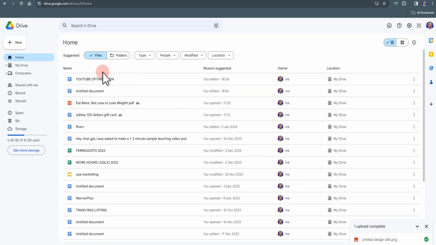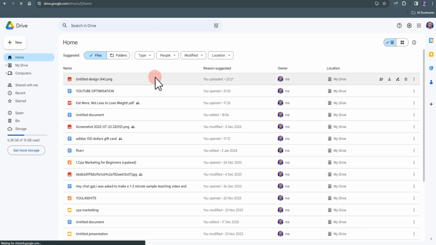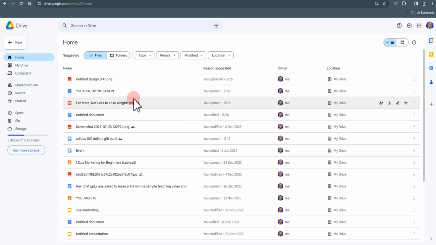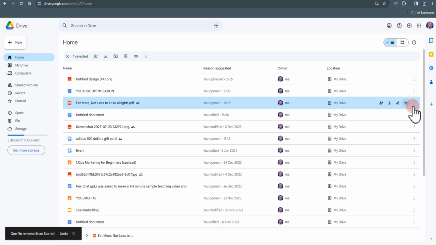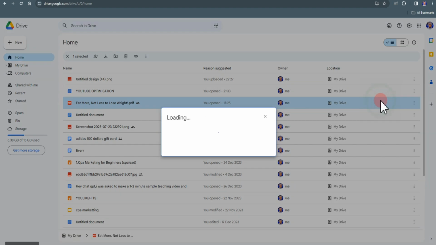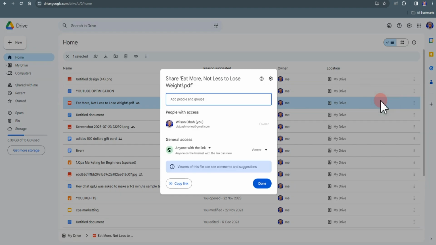And for you to have it here, you will just need to go ahead and refresh the page. And once you've done that, it's going to appear here just like this. But for the sake of this video, I'm going to be using just this as a demonstration. This one I say eat more, not less, to lose weight. And now what you need to do is to come over to this icon with the plus sign that says share. If you hit on that button, you're going to have a little window just like this.